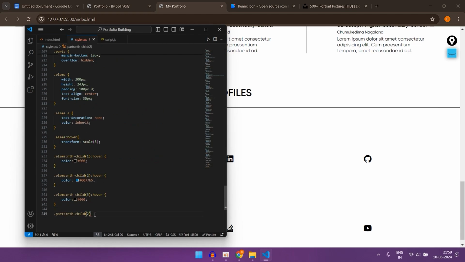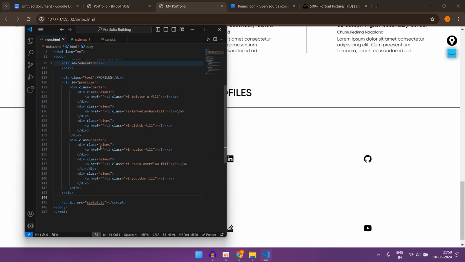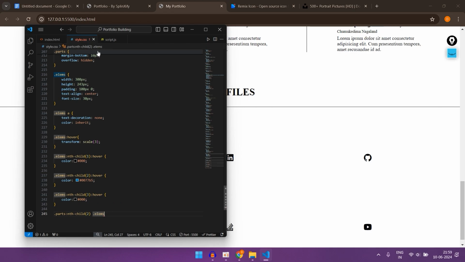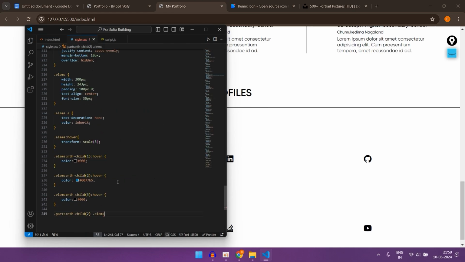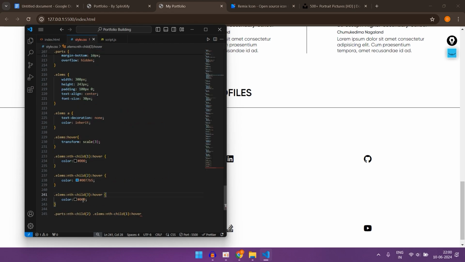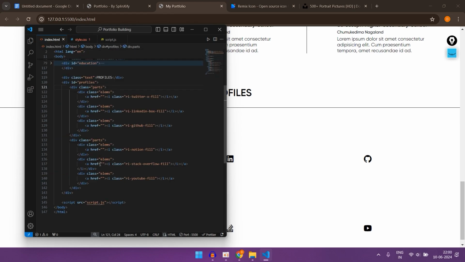So inside the second parts, if I say dot LMs here, it's basically saying that I'm targeting these LMs. So LMs dot nth child, we can go with the same. What this whole line means is that inside this class, for the class name parts, we are targeting the second class, so it will go to this section.